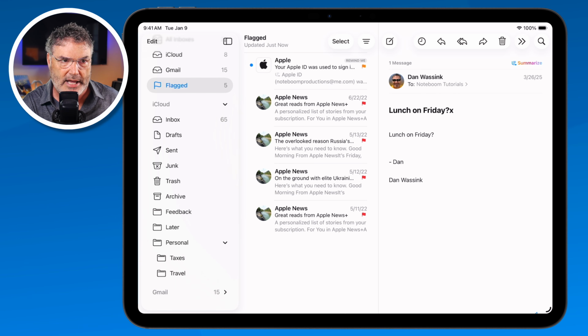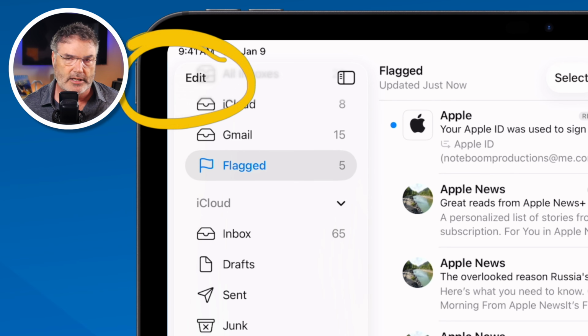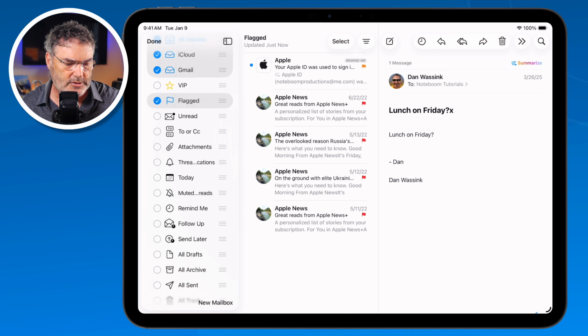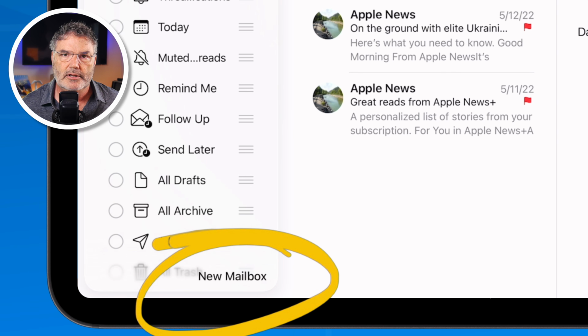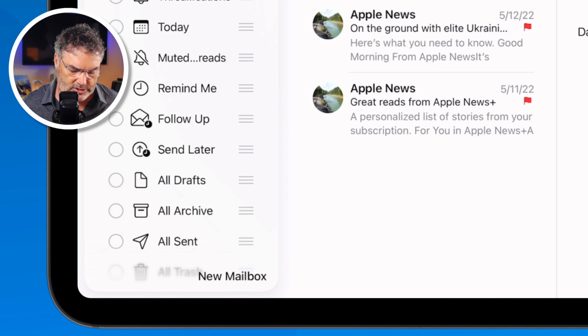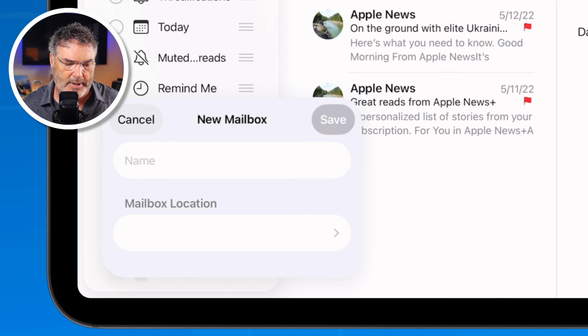So how do we create and arrange these different mailboxes? Well, basically what we need to do is go to Edit in the upper left-hand corner. When I tap on Edit, what you're going to see at the very bottom here is New Mailbox. All I do is tap on that. So let's just go and create a Receipts mailbox. So I'm going to tap on New Mailbox. I type in here Receipts. This is where I want to place all of my receipts.